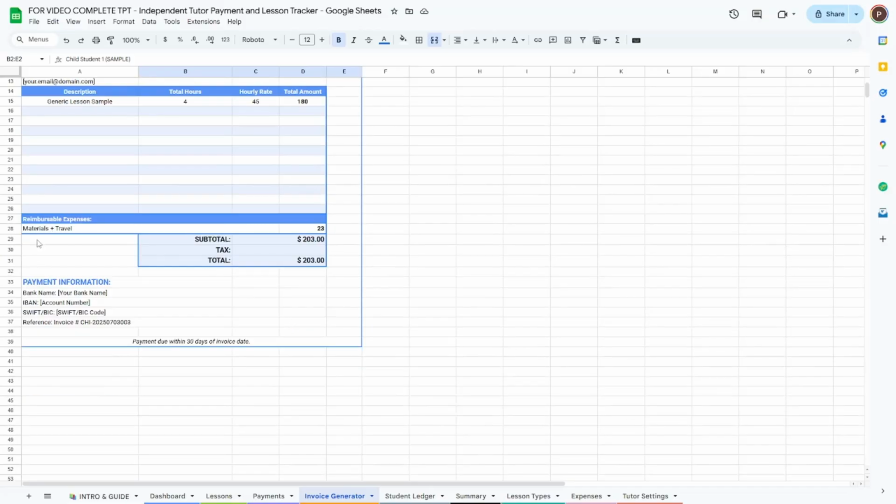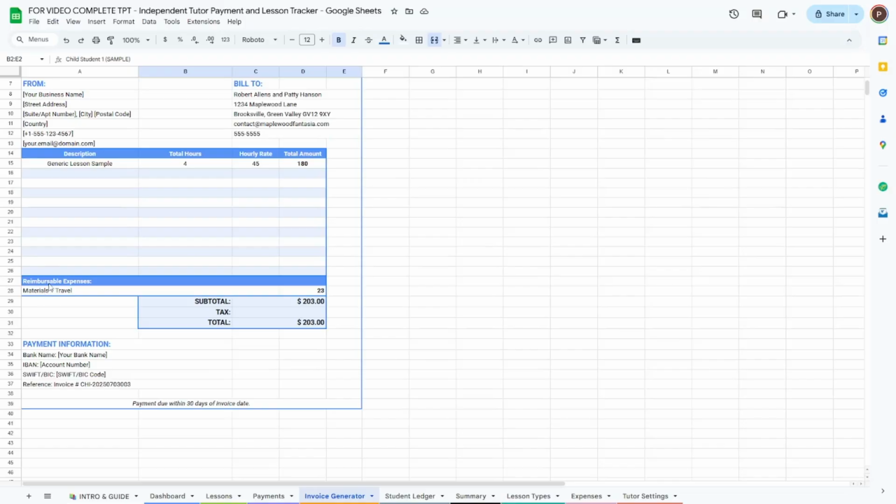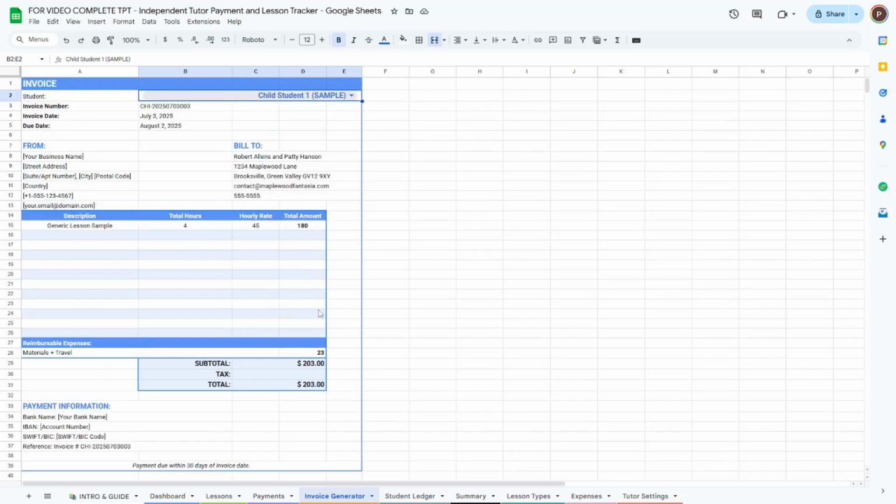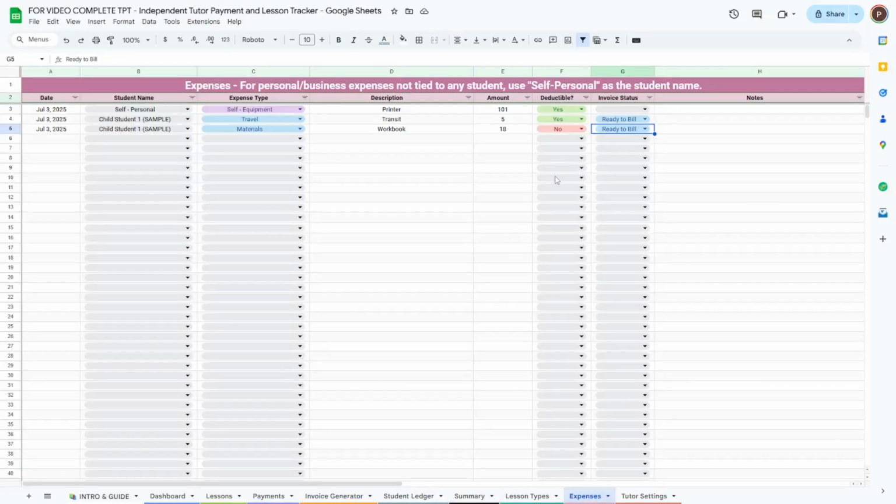You're also going to see on the bottom, there is this reimbursable expenses, and that will include both the materials and travels. And so that total cost there is $23, right? So that is going to be included into the subtotal and total for that invoice. So once you've sent that invoice, it's really just a simple procedure. I would change that status to, okay, it's invoiced, right?